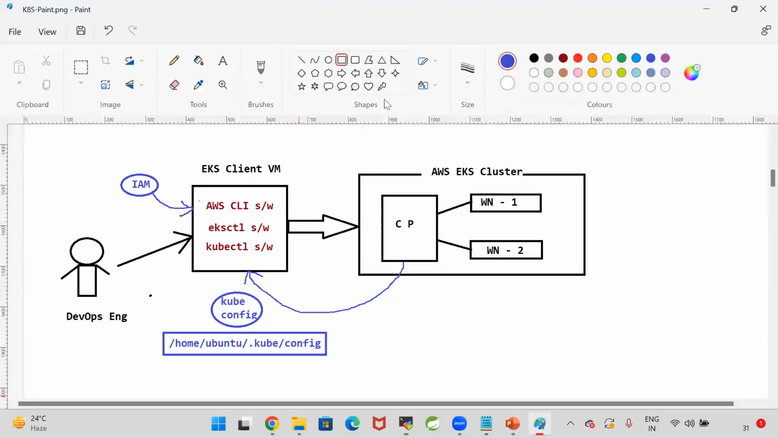This control plane will be completely managed by AWS. You cannot manage the control plane. The control plane will be taken care of by AWS. The EKS control plane is fully managed by AWS. You cannot see that, right? You can see only worker nodes, but you can communicate with the control plane by using kubectl, right?